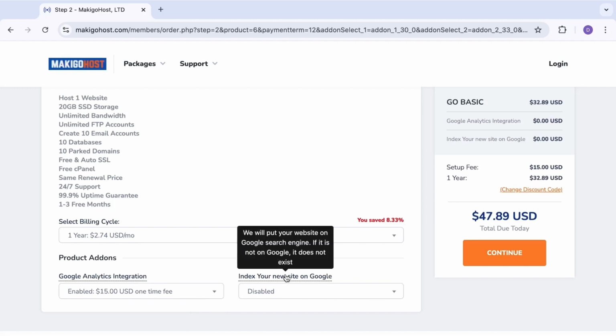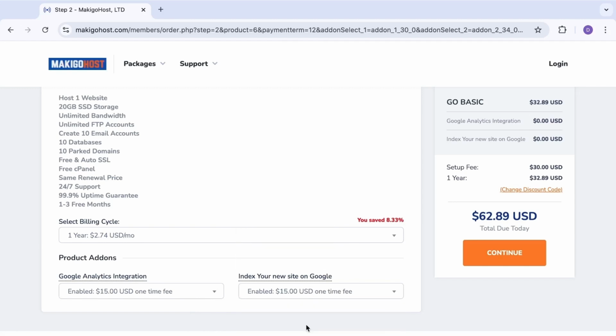And if you want them to index your site on Google too, they charge $15 for that.